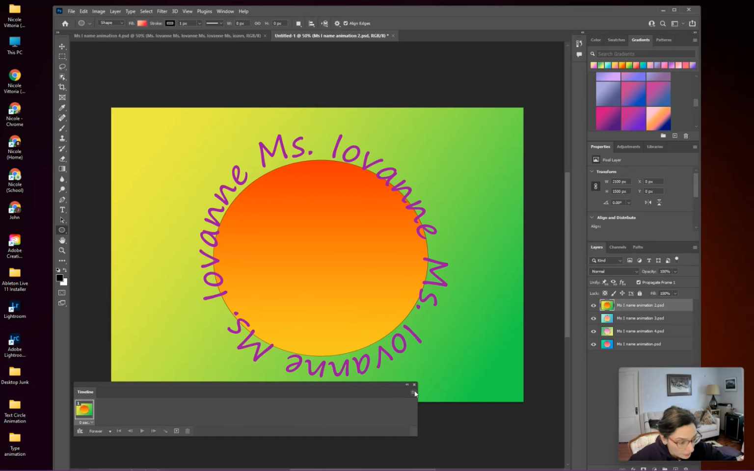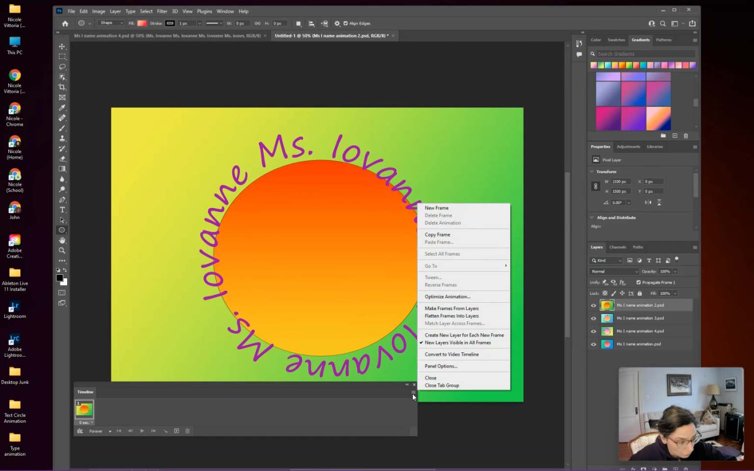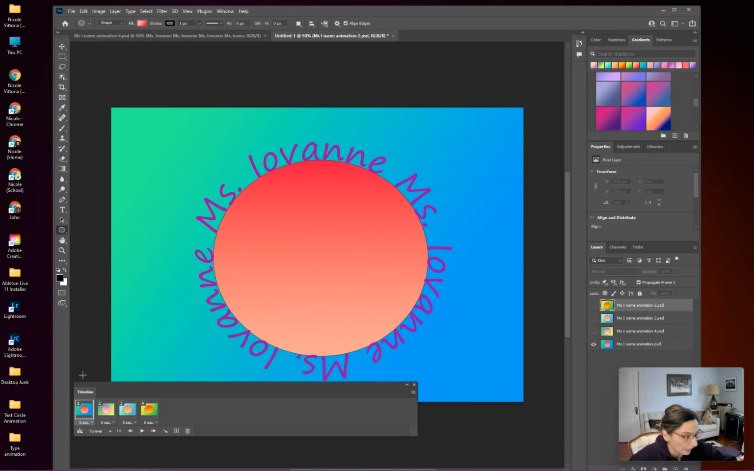Now you're looking for these little lines right here. This is another drop-down menu or pop-up menu, and you want to make frames from layers. So as I choose make frames from layers, it's going to load everything in. Okay, and it's dropping everything in at 1 second intervals here.